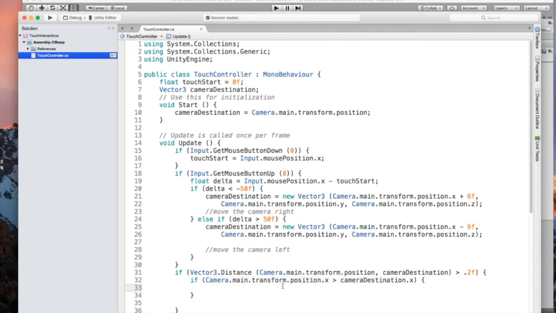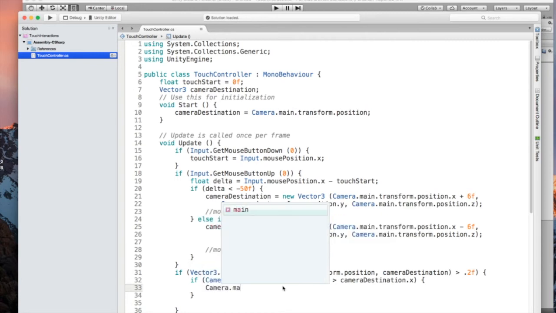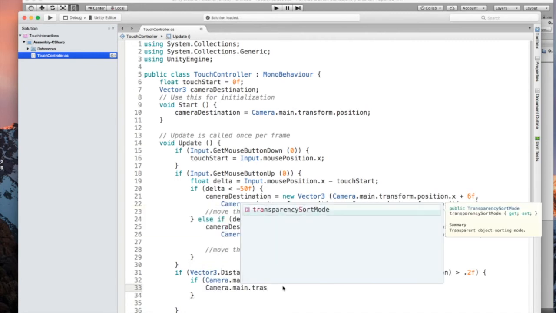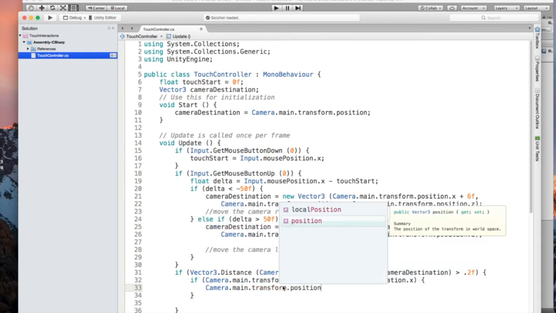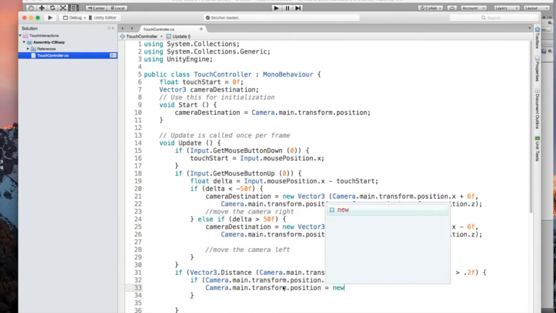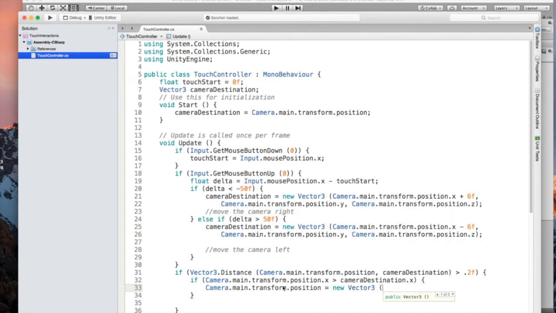All right. So our camera.main.transform.position equals new Vector3. And where are we moving it to? So we're going to move it. You know, we could just snap it, but that would be kind of weird. So we're going to slide it. And so our new Vector3 is going to be where we are in the x minus camera speed.